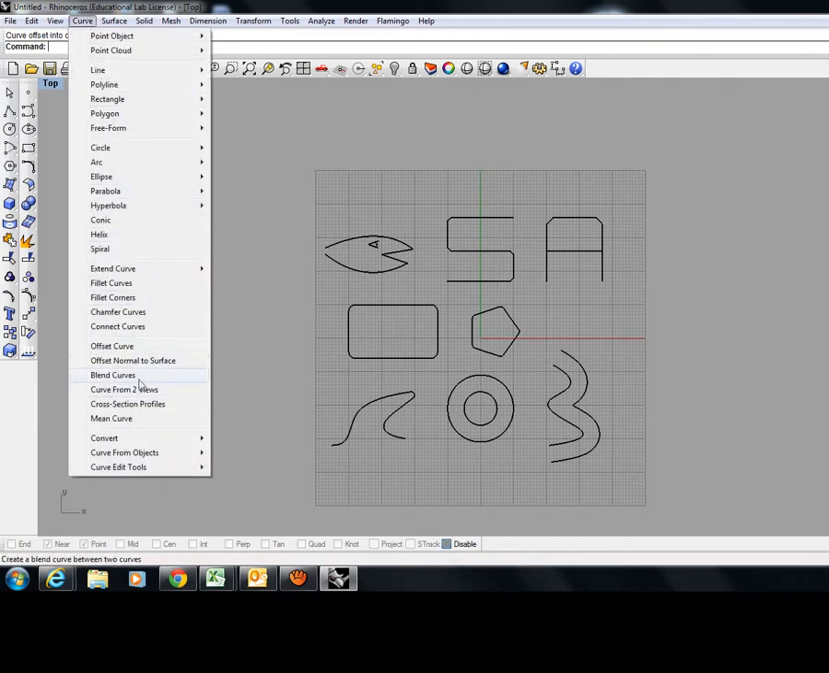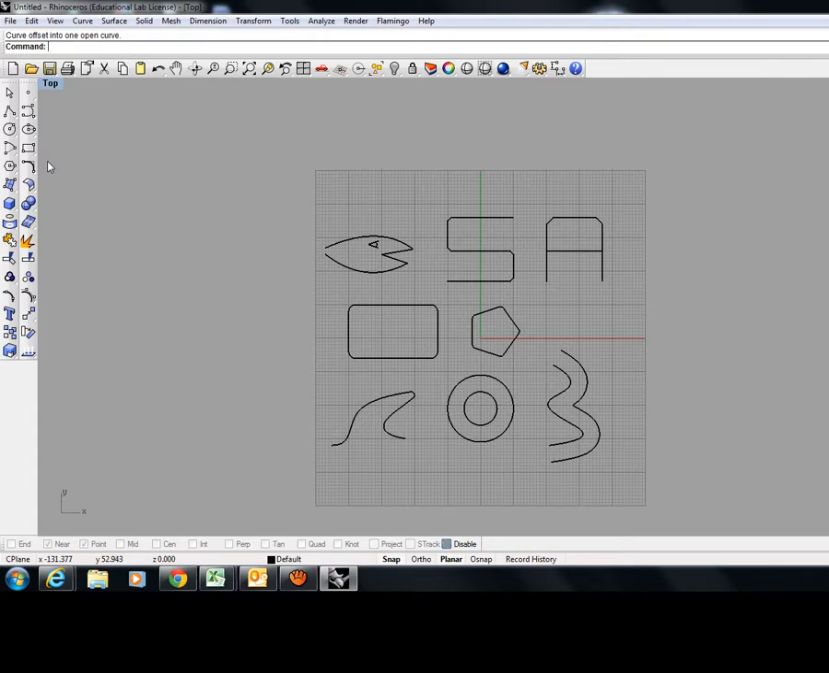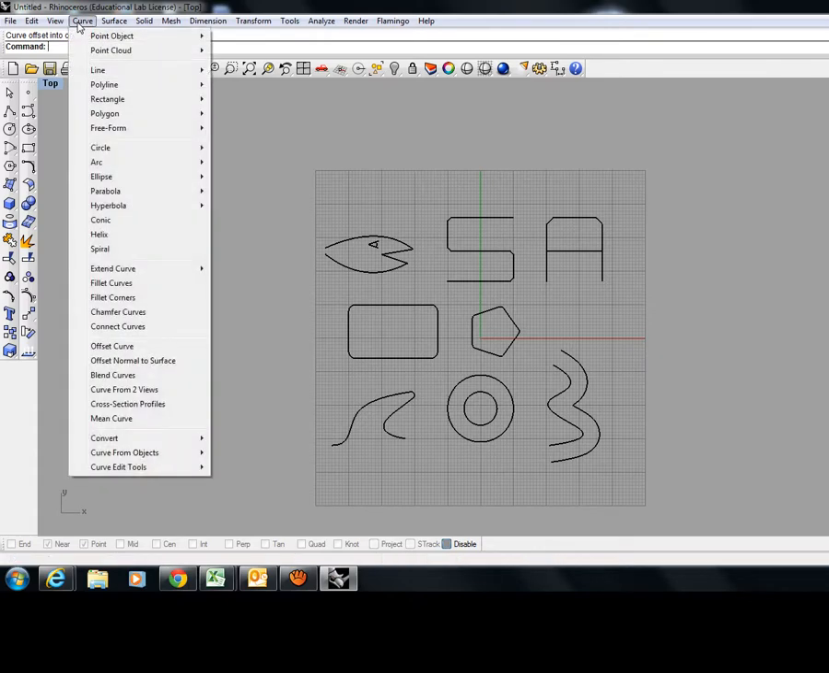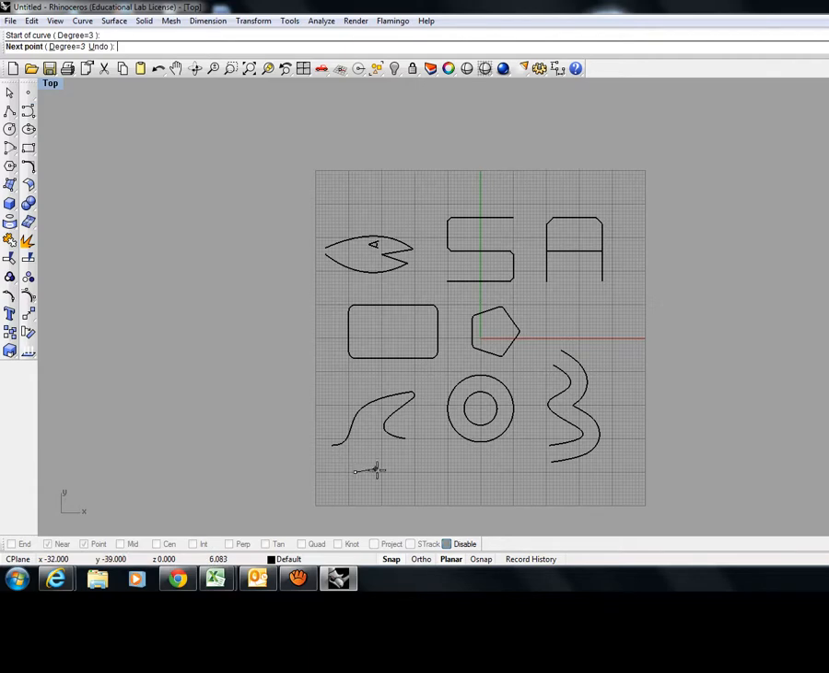Okay, now there's another type of connecting the curves, that is blend curves. So you can use connect. You can also use chamfer curves. You can fillet corners, fillet curves for connecting curves. Now we're going to see blend curves. Let's say I have two different curves, and they are disconnected. I have these two curves. Now in blend curves, the good thing is that you can connect the side that you want.